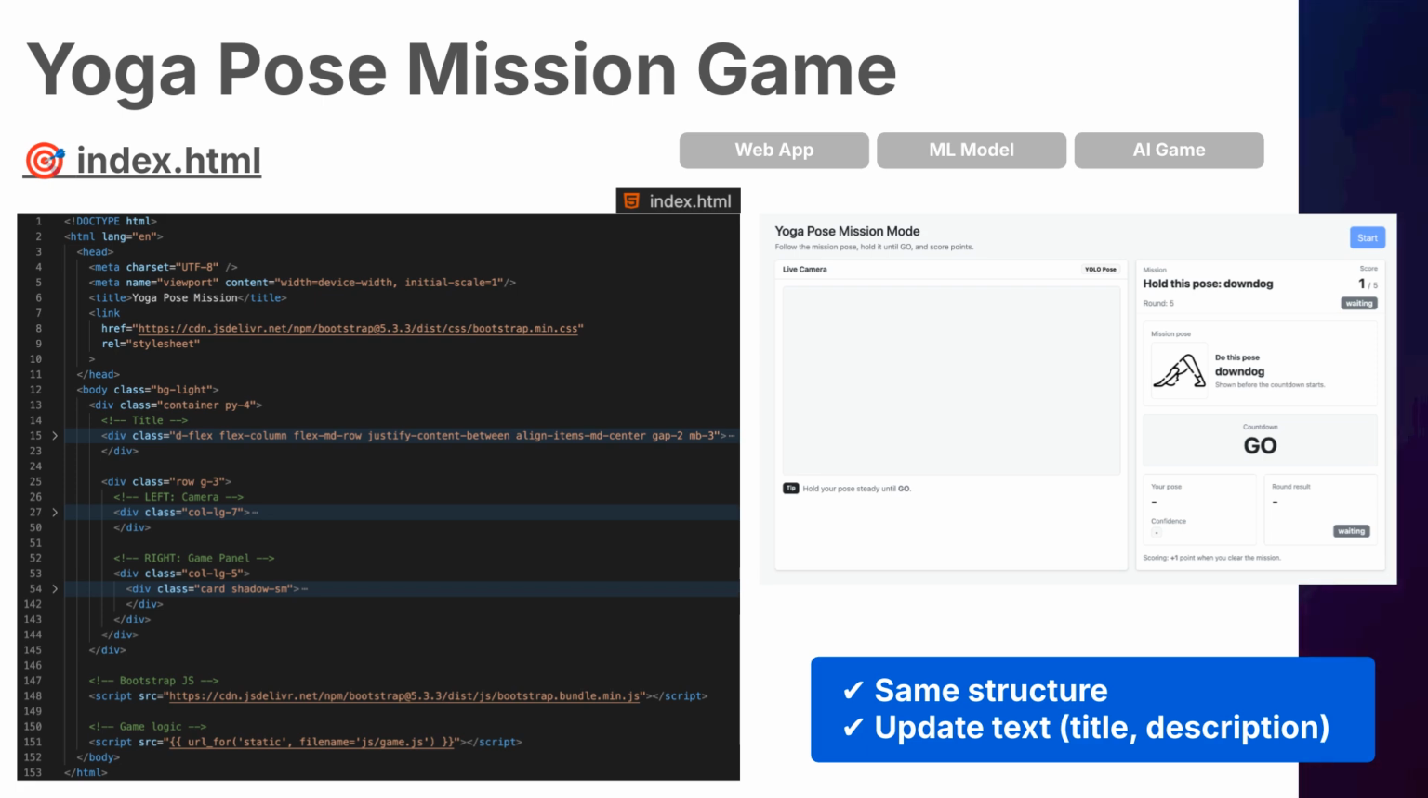On the right side, the same mission panel is reused, but the meaning changes. Instead of showing a computer hand, we show a mission pose. The user still presses start, sees the mission, waits for the countdown, and then gets judged. So the flow stays familiar, and that is the point of this change. We reuse a proven UI and simply swap the theme and wording to fit yoga.